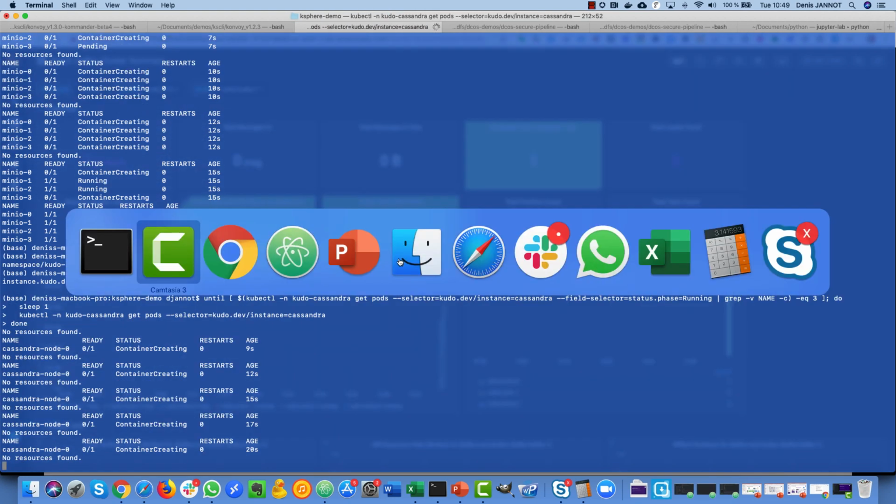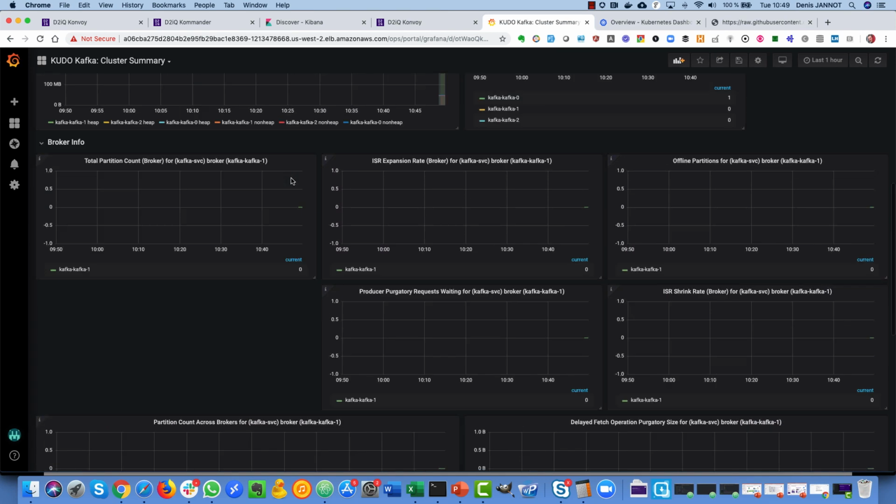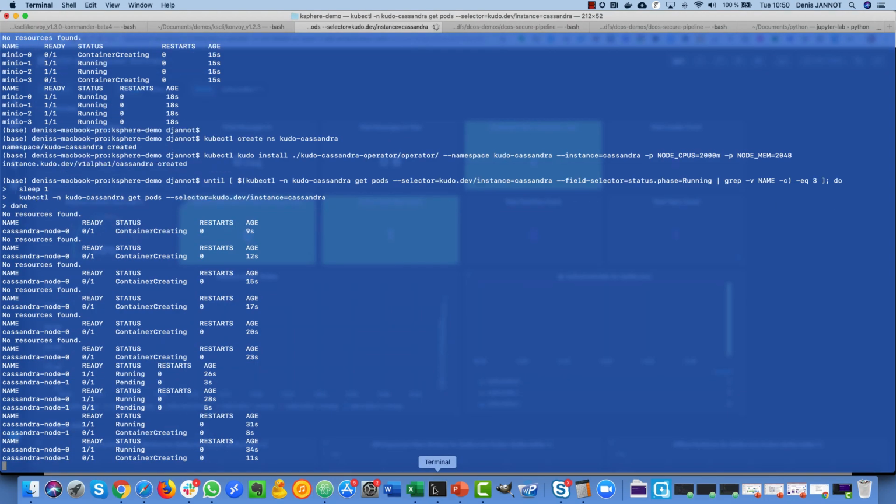In the meantime, I can also see that my metrics are now coming for my Kafka cluster, and I see my 3 brokers. So this was the goal of that. Okay, Cassandra is already deployed.